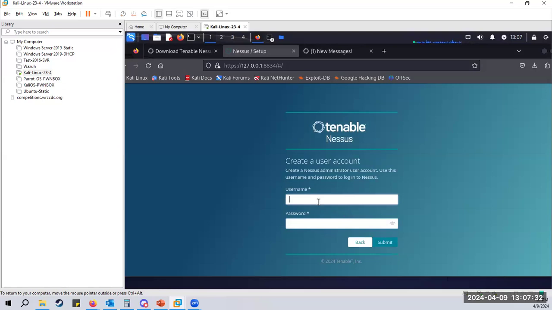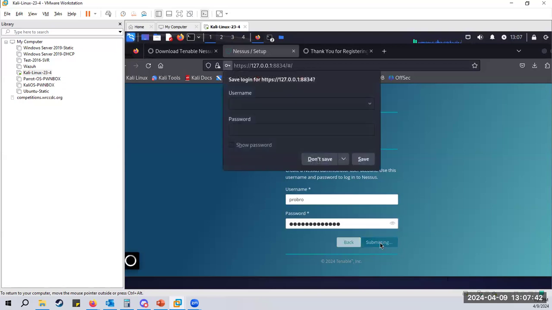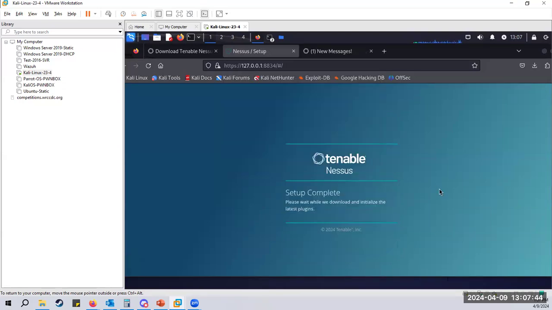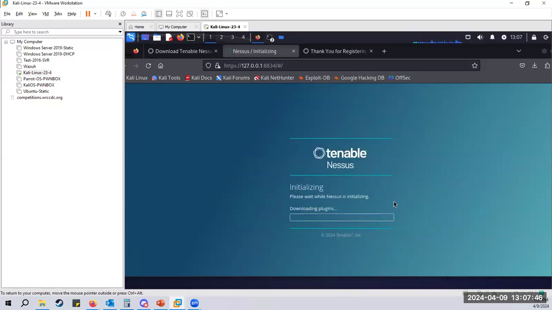And all right. So we just have to make a username and password. Setup complete. And now it's going to download and set everything up. So I'll be back when that is done.